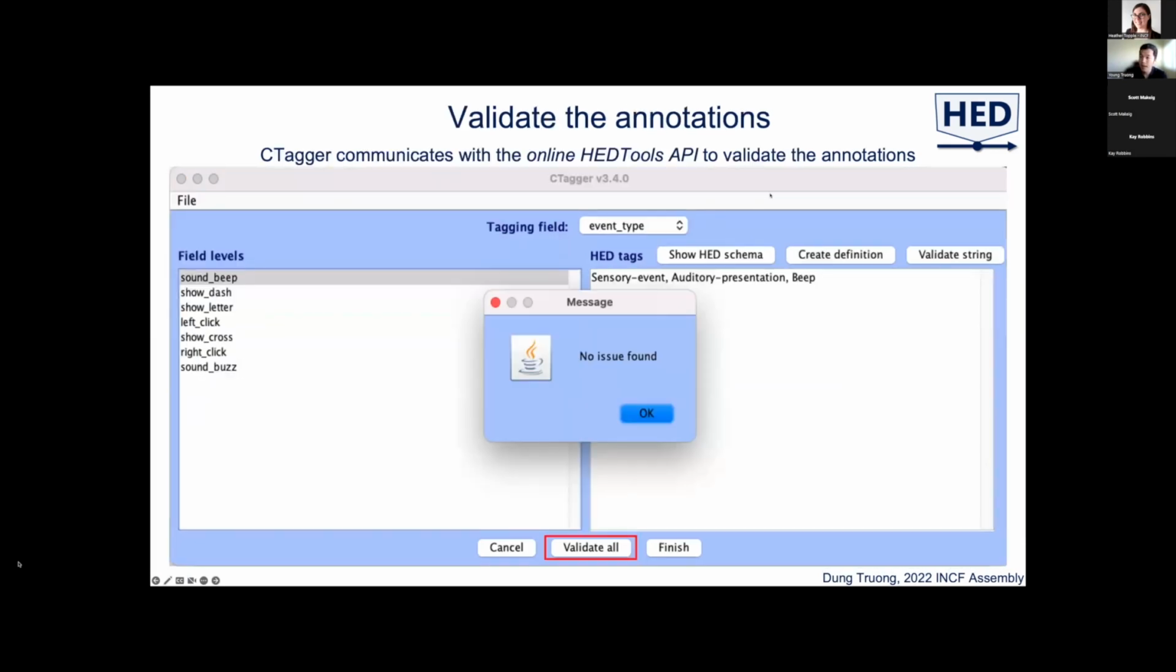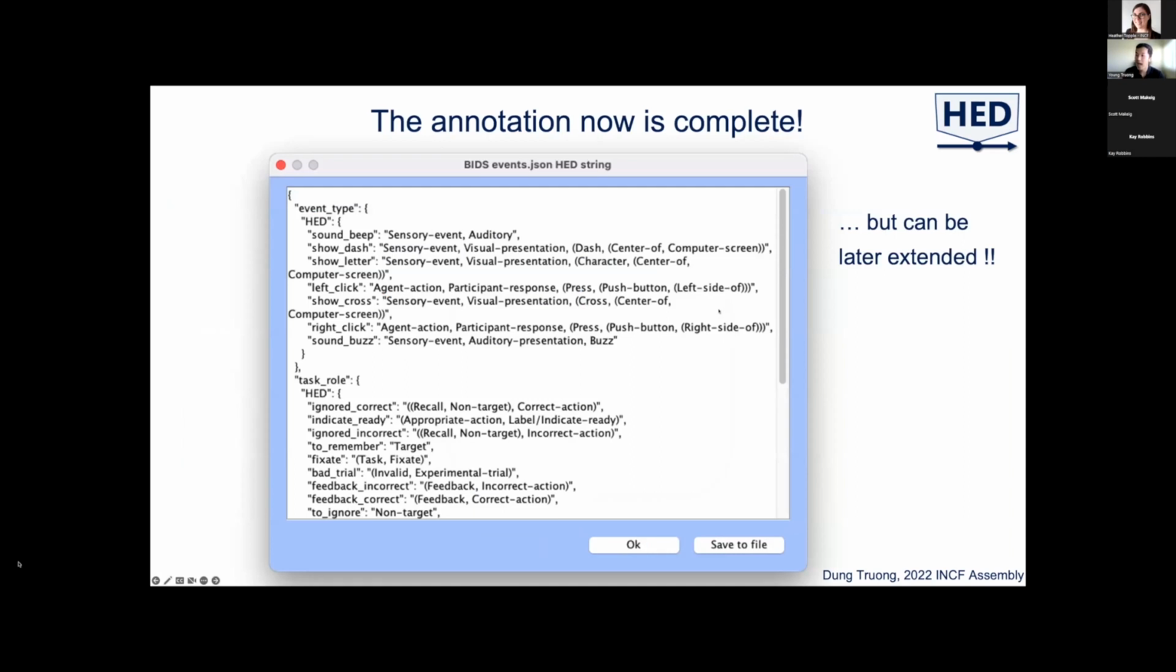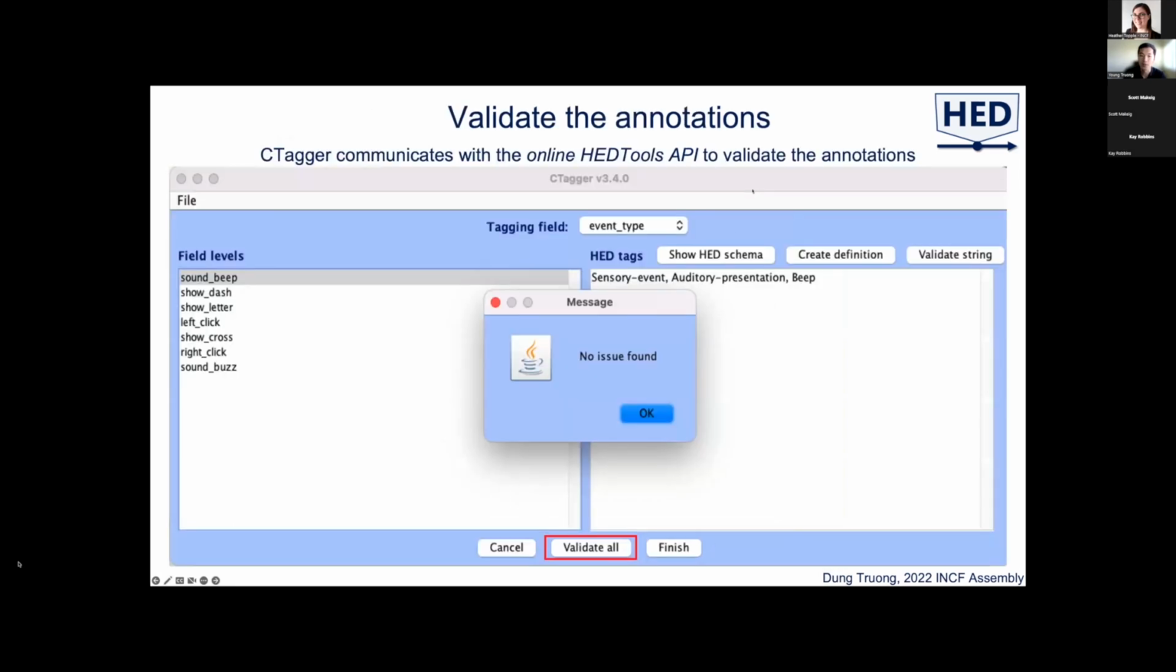Lastly, you can validate your annotation directly in C-tagger to make sure that you have correct syntax and did not make any typos, and so on. If you click on the validate all button and you receive the message that says no issue found, your annotation is at least valid. Then with that, you finish your tagging for now. A window will show up again to have you review all your annotation. And again, you can later extend your annotation. Just resume the same steps, and then you will resume your annotation.